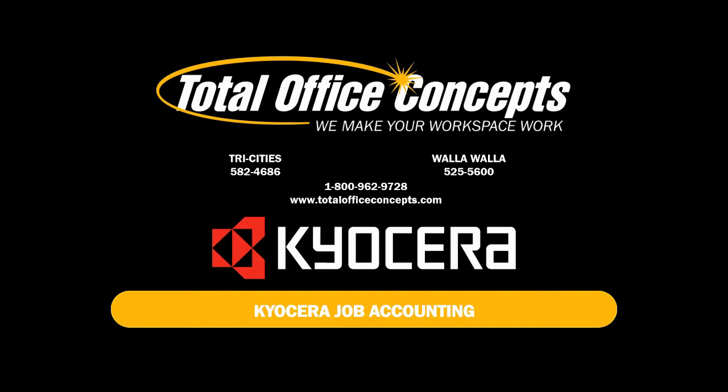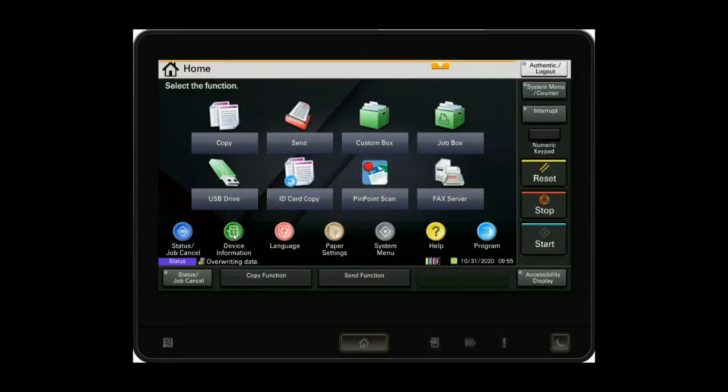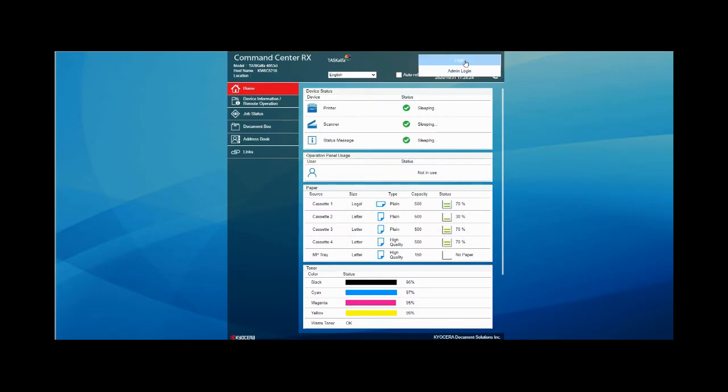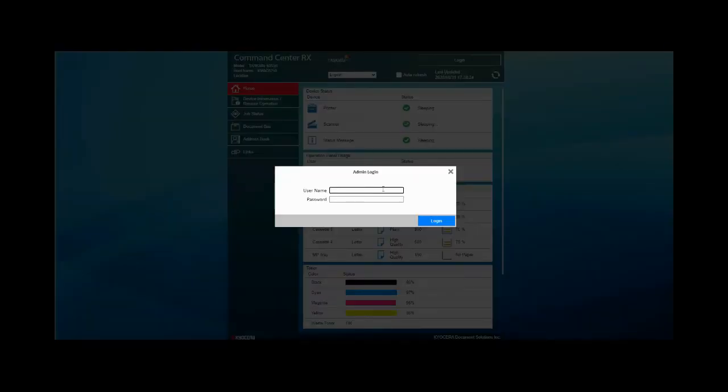We are going to be using the machine's Command Center by entering its IP address in an internet browser. You can obtain the machine's IP address at the display panel by selecting Device Information. Now log in as the administrator using admin with the capital A as the username and CONC3PTS, or in other words concepts with a 3 in place of the E, as the password.